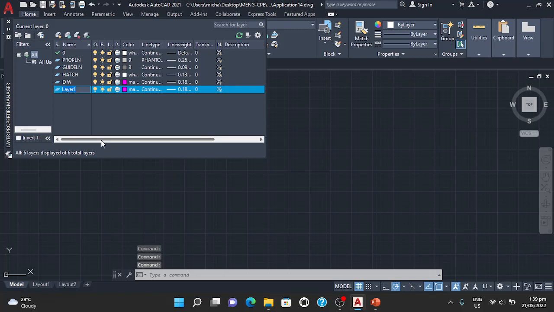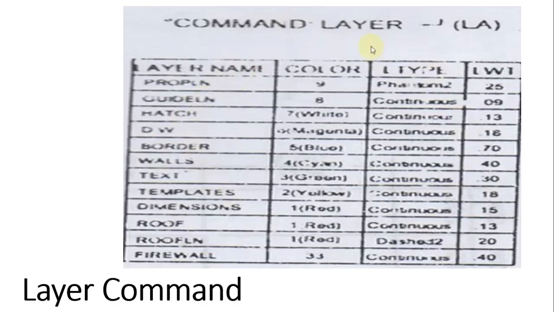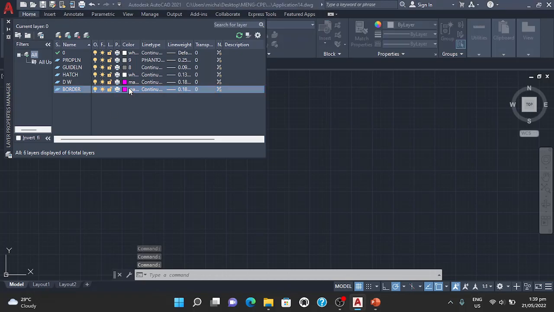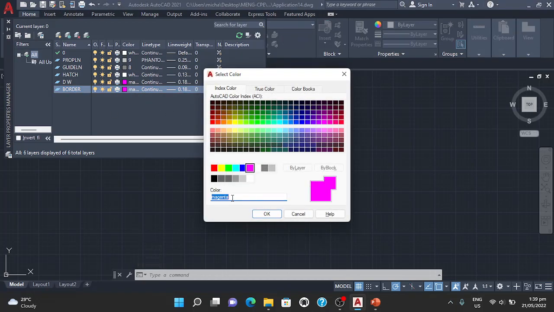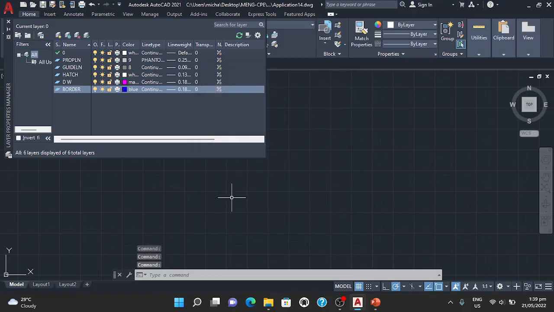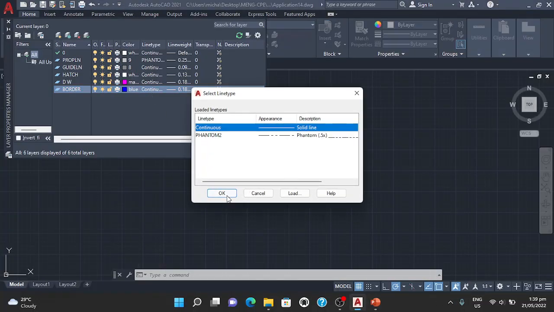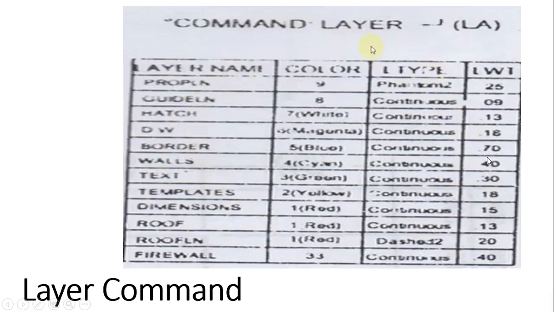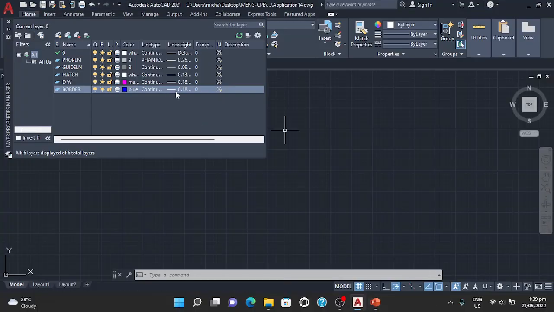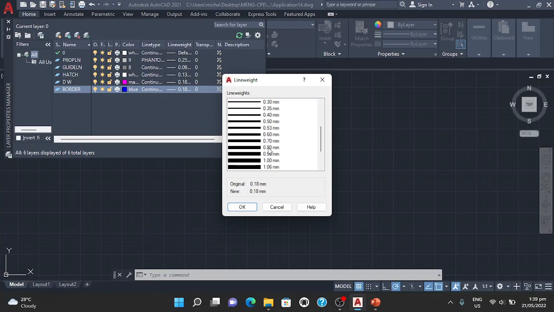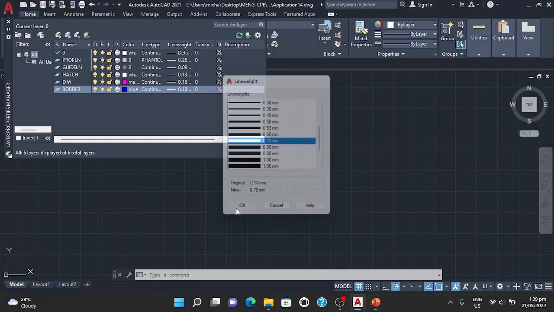Next one, we have here border. So create a new layer. Border. Hit enter. Then the color must be set to number 5, or blue. So 5 for blue. Continuous, so it is set to continuous. And then the line weight is 0.70. So let's select 0.70 millimeter.